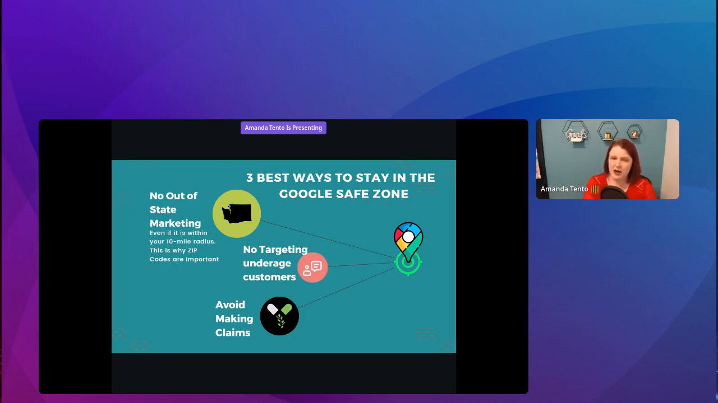You also want to make sure, obviously, you're not targeting underage customers. This is kind of, you already know this stuff, but, and then also avoid making those claims that say, heals or, all of those things, any medical claims or any beneficial claims.